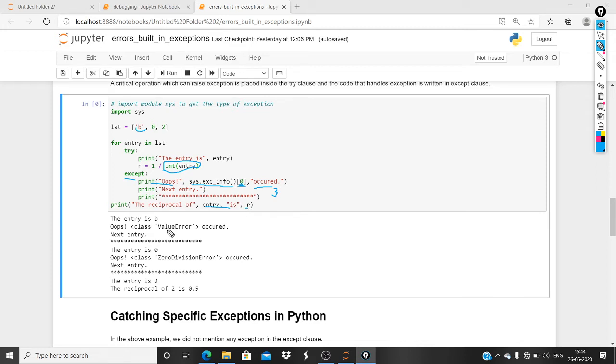So let's understand the output. We give entry b to this for loop. Now it's showing a ValueError, which we get by this function sys.exc_info()[0]. We get this error, and then we try the next entry, as it's a for loop, so it will again print it. Now we are trying 0.